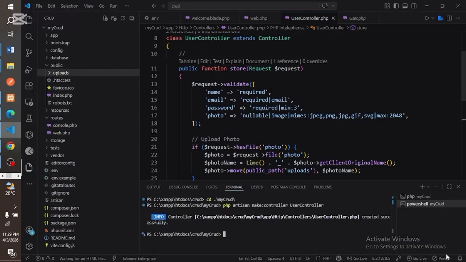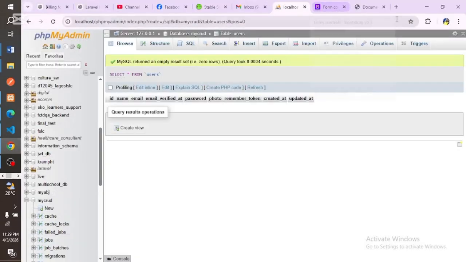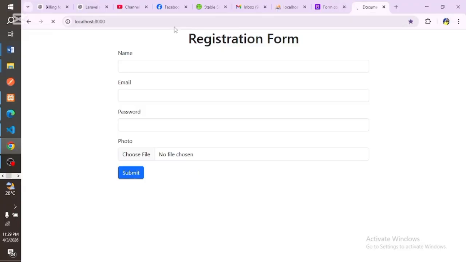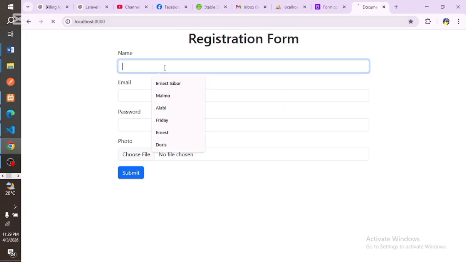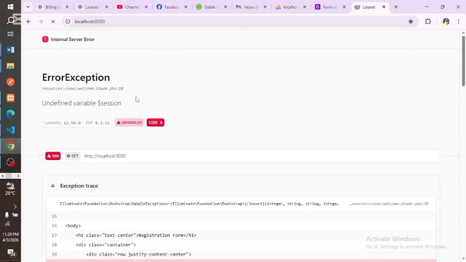Let me check my server is on. Yeah, my server is on. So I'll go back and refresh this so that we can test this. Why is it taking time to load? So let me just put a name. Let me put alabi, email alabi@gmail.com.